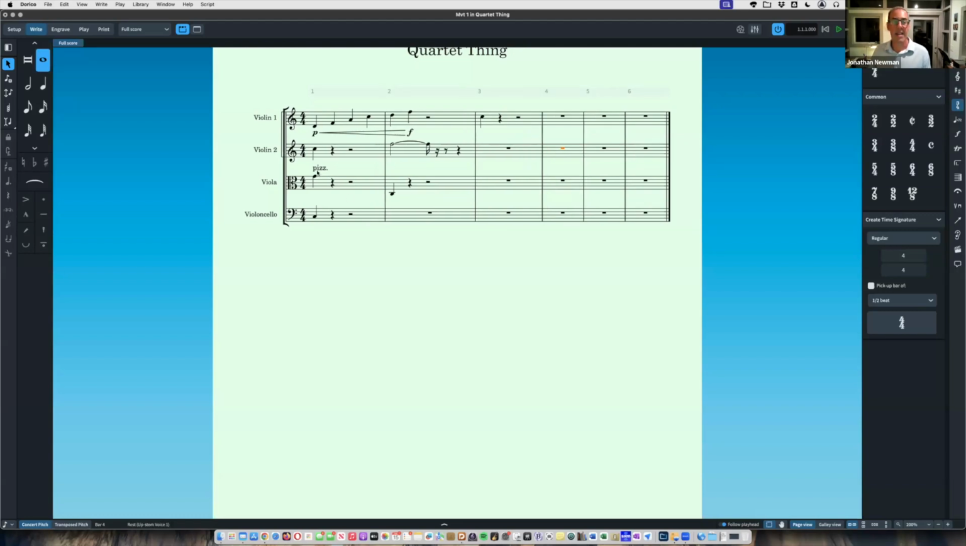But I can take this pizzicato technique and move it to the next note. Now I did that with an Option arrow. Option arrow moved it. That's beautiful. Yeah.